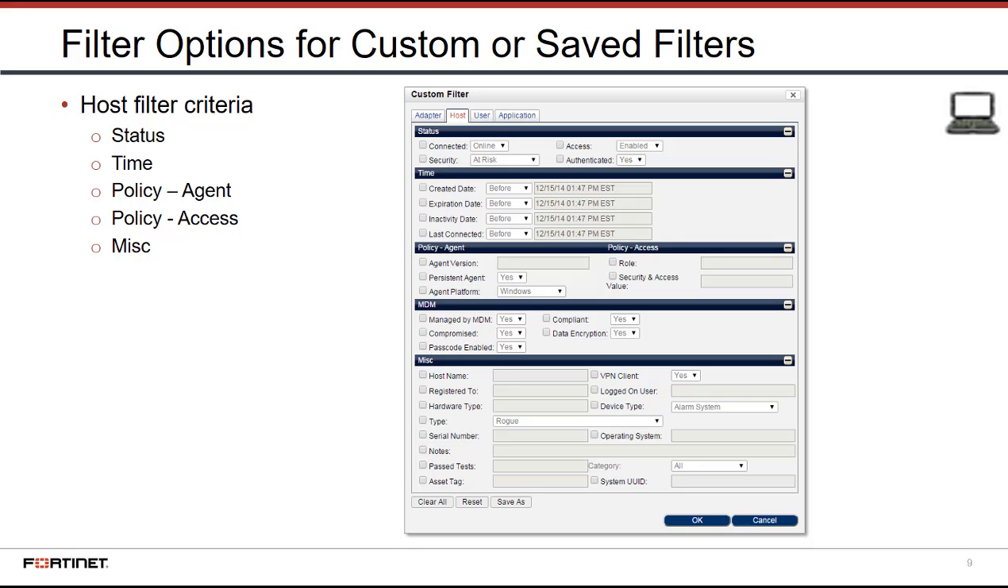When we choose the host tab, you can see we have a lot of options here. So we have status attributes we can key on, or status conditions. And we have time, such as when the host was created or when it's due to expire and things like that. There's a policy section where we can search based on agent information or access values like role and security access attribute. There's the MDM section, so if we've got our integration configured with an MDM, we can leverage information there as well. And then at the bottom under miscellaneous, you can leverage just about anything about the host itself, the host name, and any host registered to particular users.